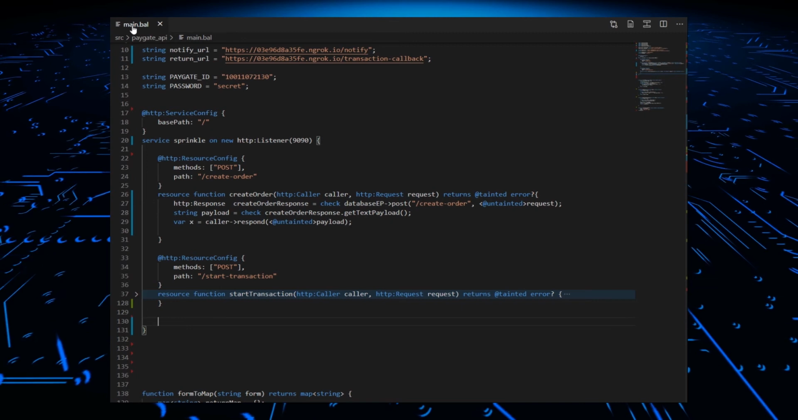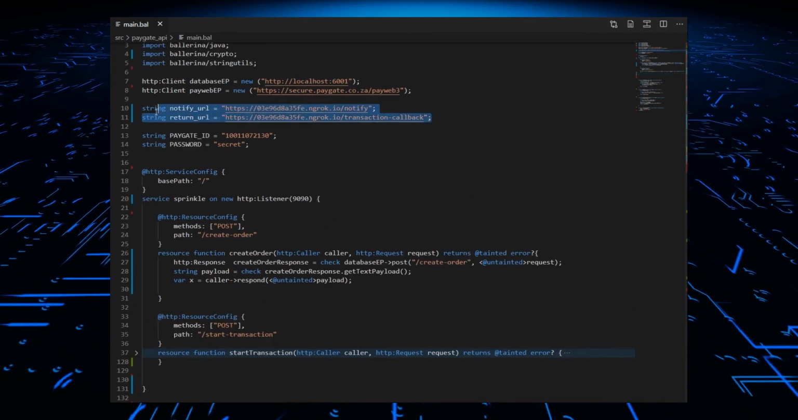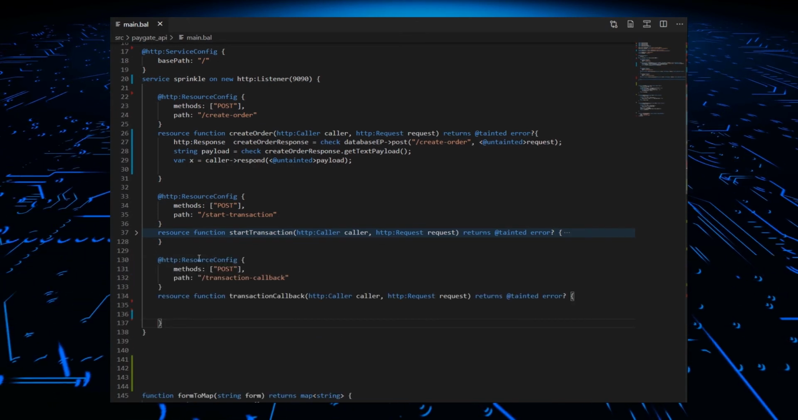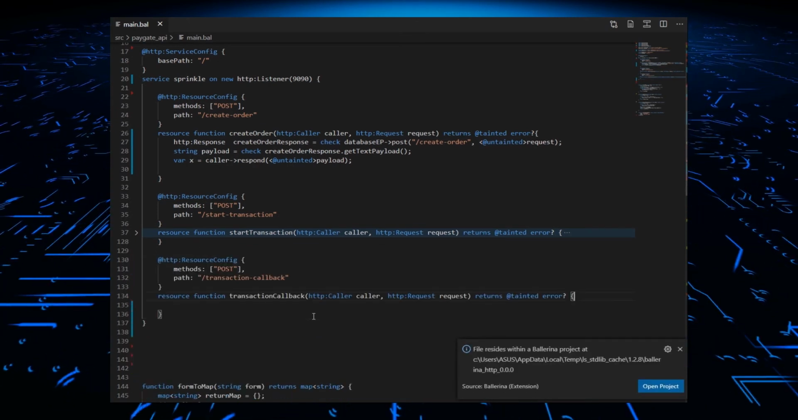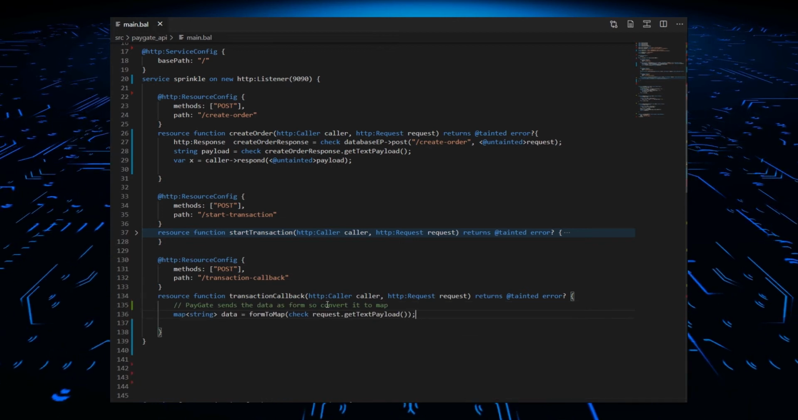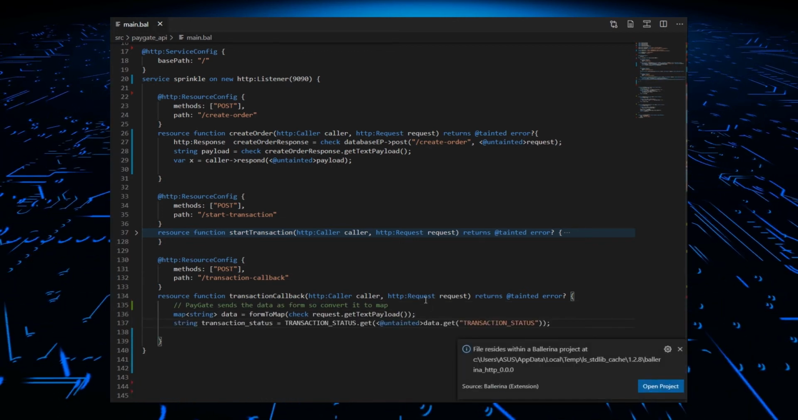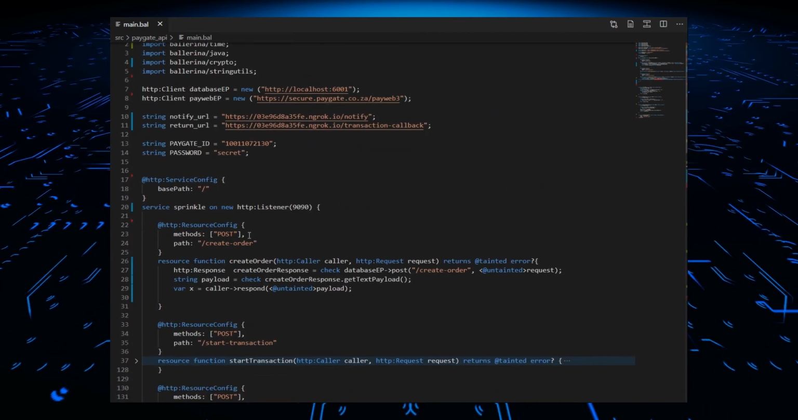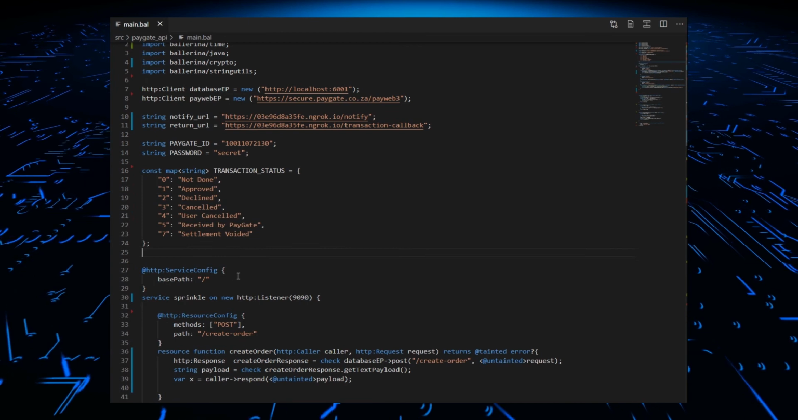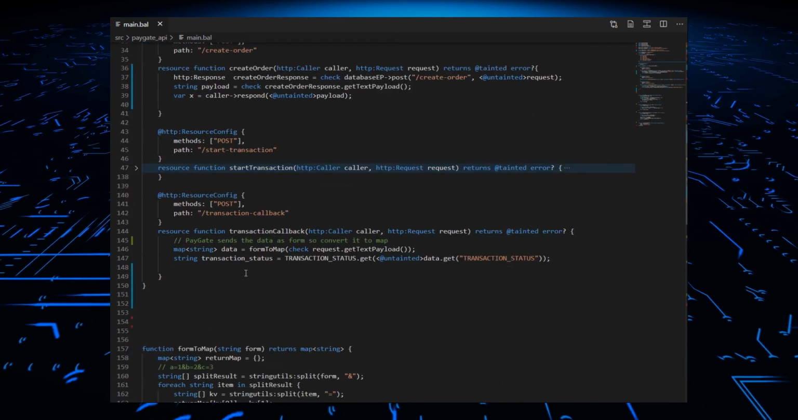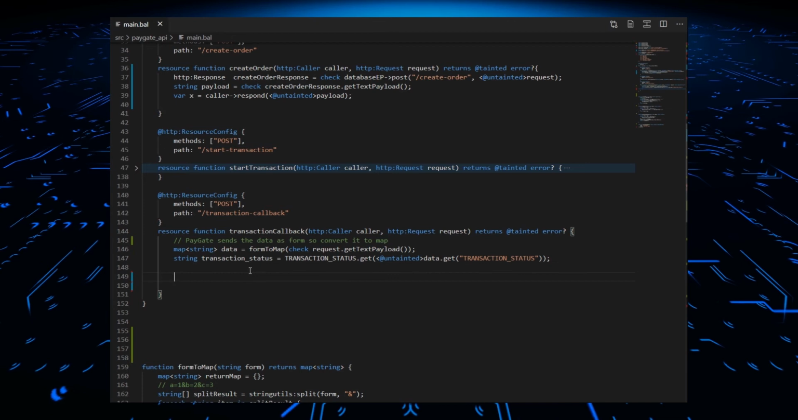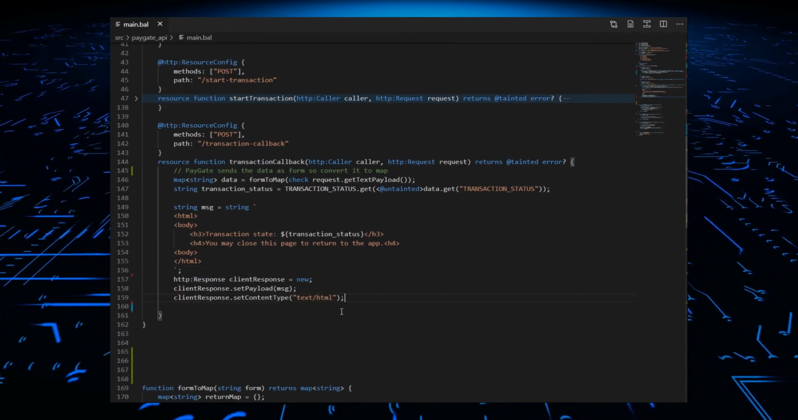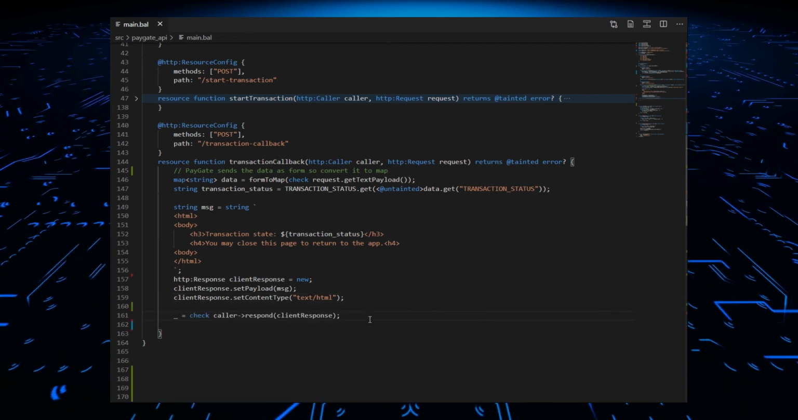Now we'll define our return URL, or should I say the callback URL, where Paygate will redirect the client whether the transaction was successful or perhaps they have cancelled it. This is where the client will be redirected to. What we'll do in here is simply return an HTML page where we show the client the status of the transaction and tell them to close the page and return to the application.